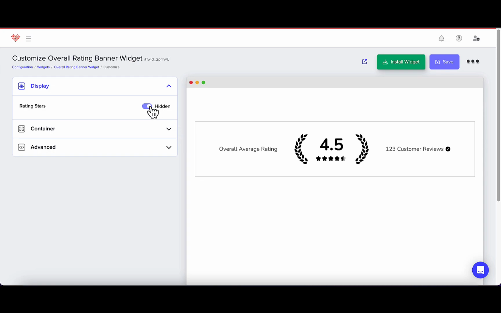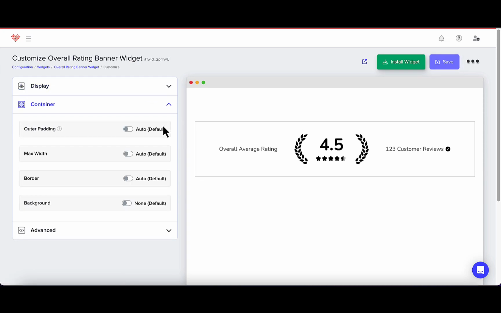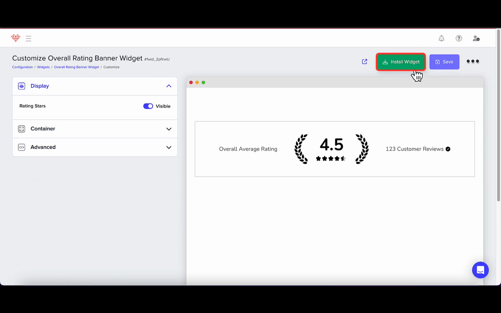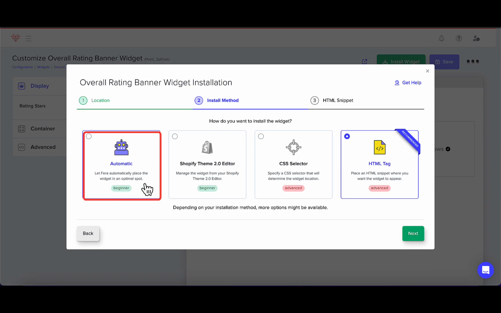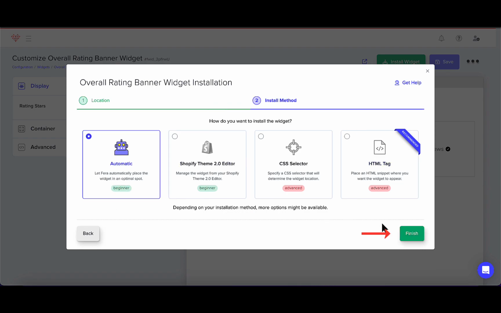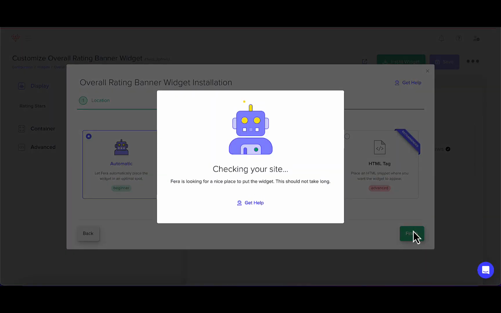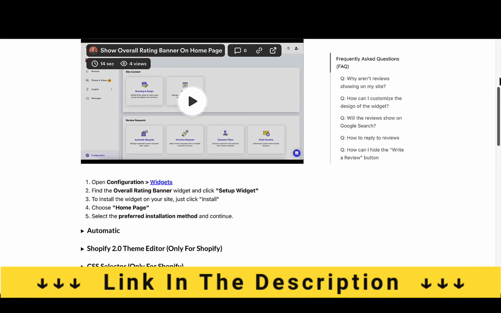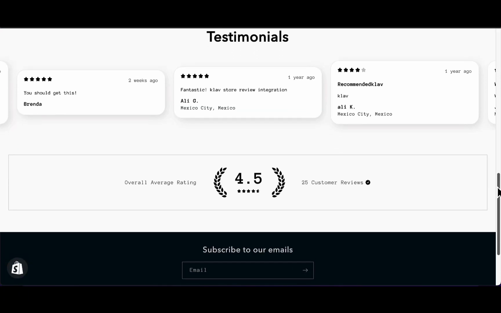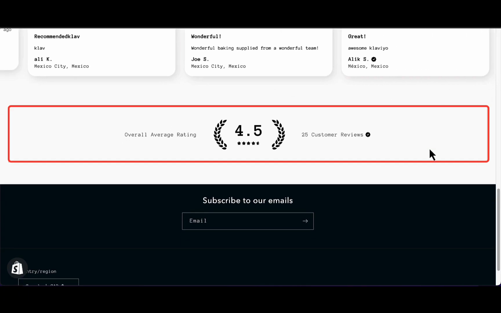Now you can customize your widget. Once you've finished customizing your widget, click Save, then Install Widget. Select Home Page, Automatic, and finally, Finish. For other installation methods, check out the link in the description. Now you can see what this widget will look like on your website.